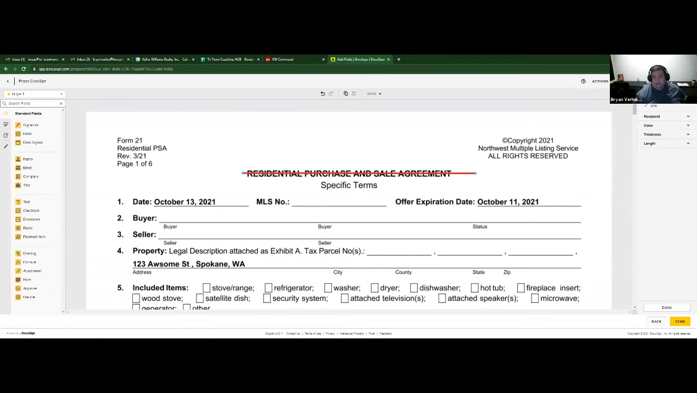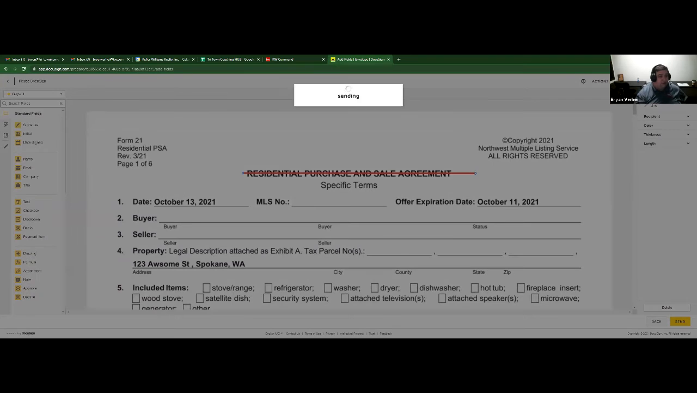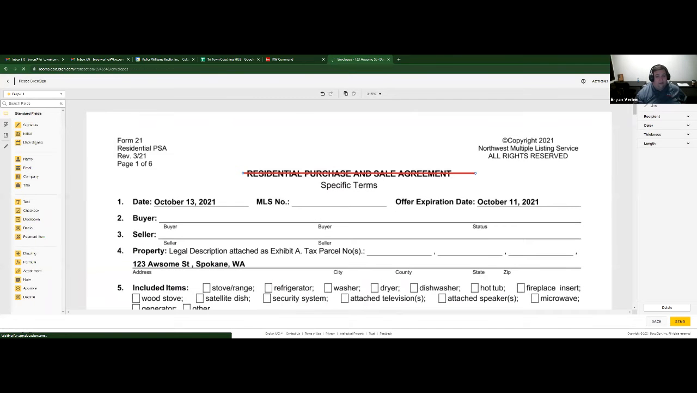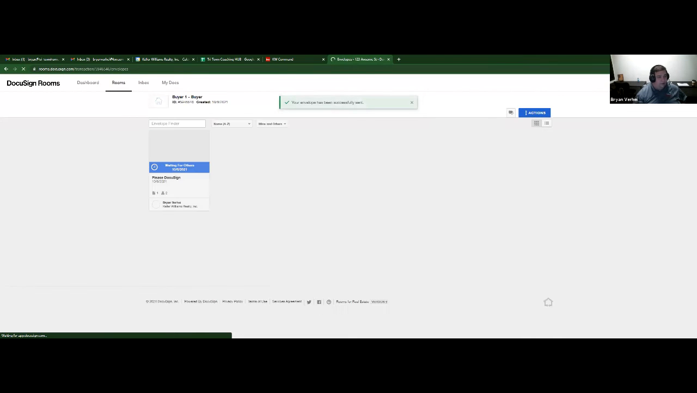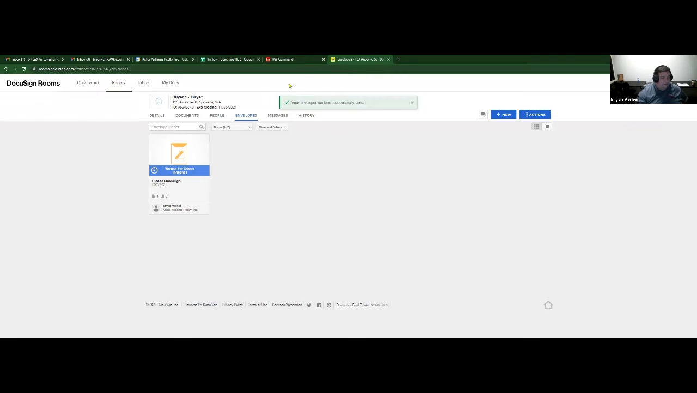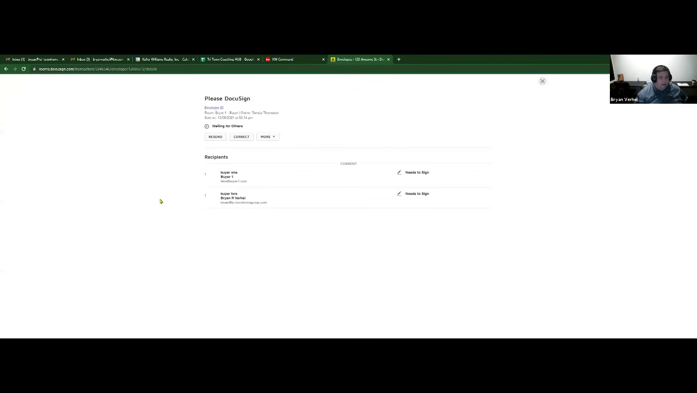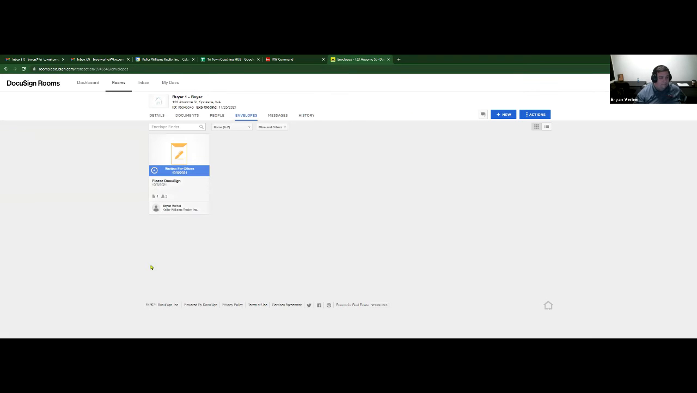From there, we hit send, and the process proceeds like normal for your buyers or your clients. But for you, it gets a little bit different because it says, waiting for others, please DocuSign. And here you can click in here, and it doesn't have me as an agent, but if you're set up as an agent, you'd be able to just sign right here without having to go to your email. Any questions around that part of the process? I think I got it.